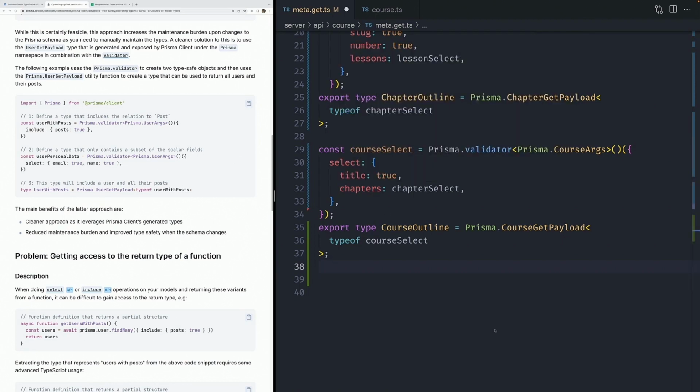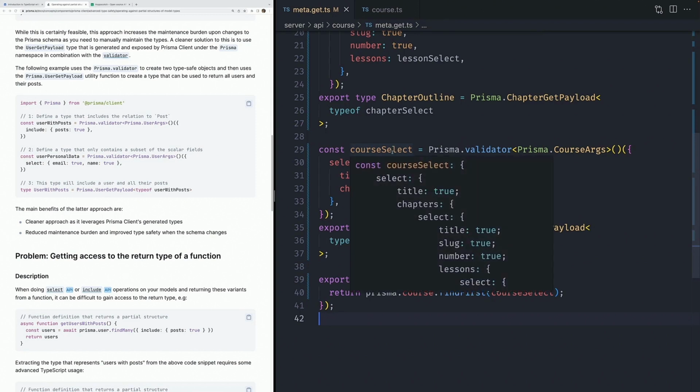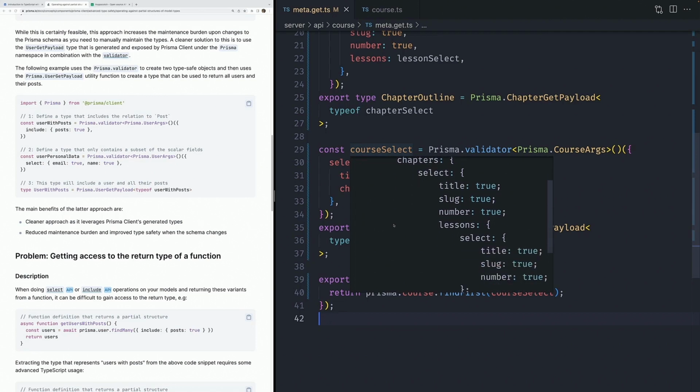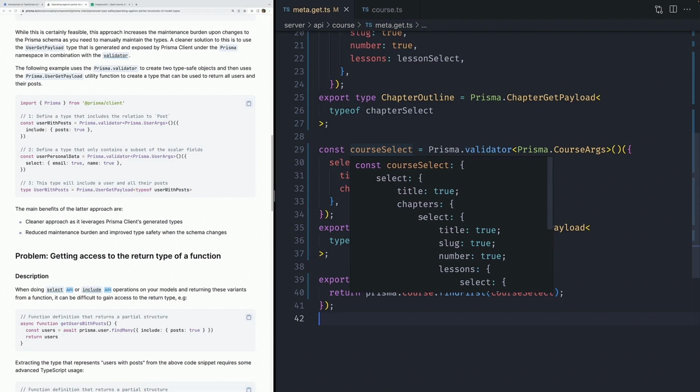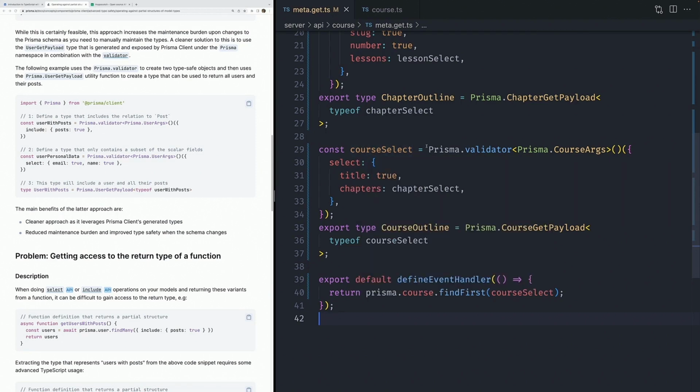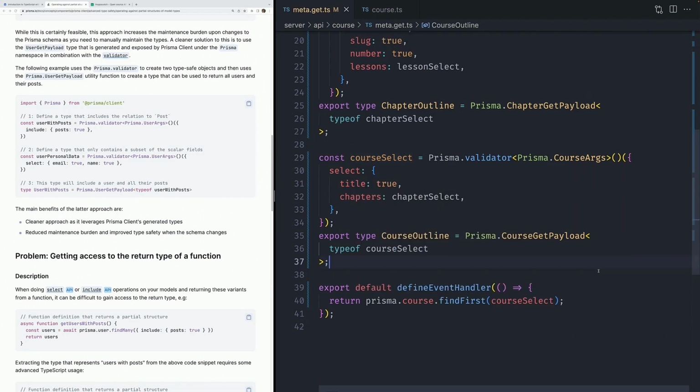So the actual event handler becomes very straightforward for us. We're just going to take this course select, and you can see when we look at the type, it is actually that entire giant ugly JSON blob that we had before, or JavaScript object that we had before. But now we can avoid all of that because we've constructed this up slowly. So now we have our event handler redone using Prisma. And we've got the right types for it as well.